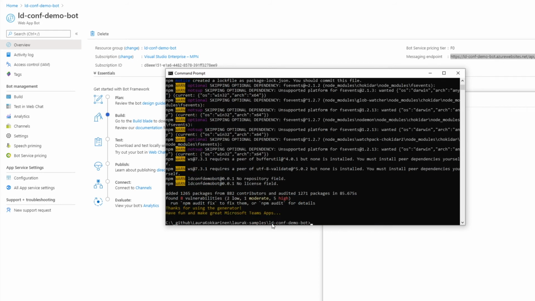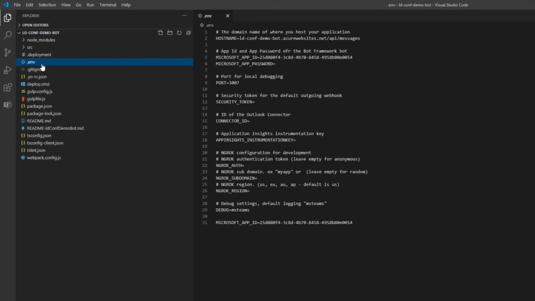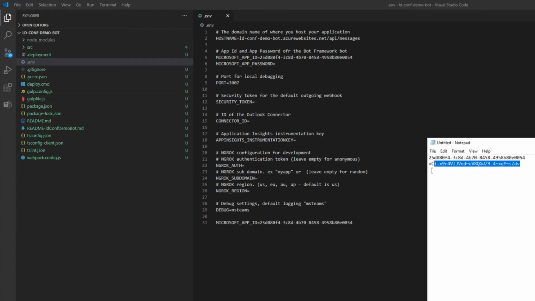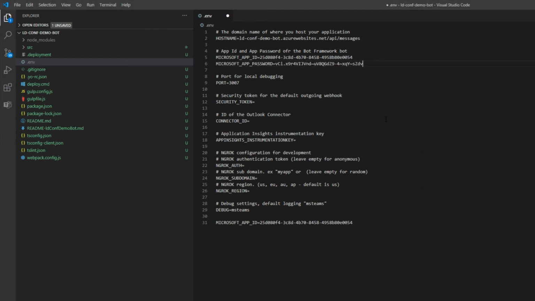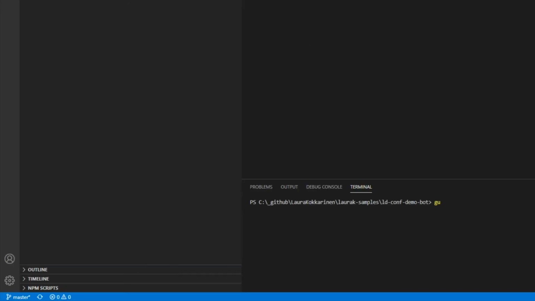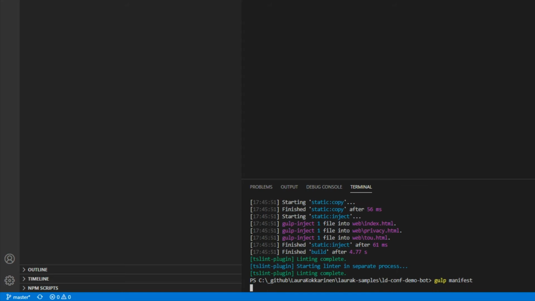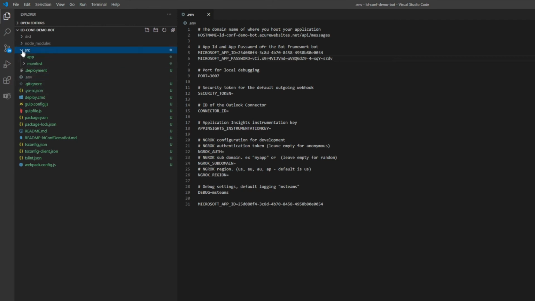Okay, now the project has been generated, and let's hit code dot to open Visual Studio Code. First, let's go to the environment file and add the application secret or client secret that we created earlier over here, and click save. Then we want to run a bunch of commands like gulp build. Then we want to run gulp manifest, which basically generates the manifest JSON file for us based on the settings that we have chosen. It can be found here.